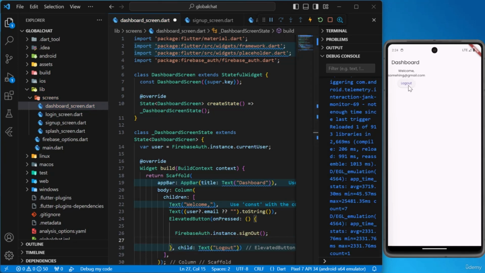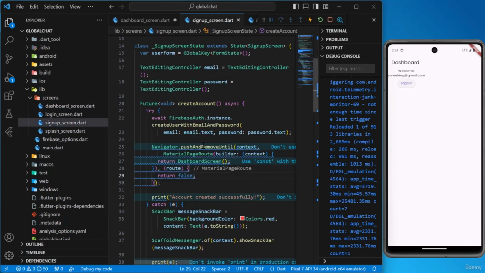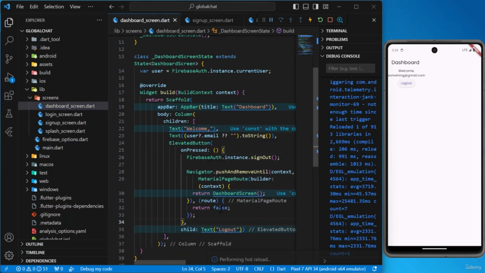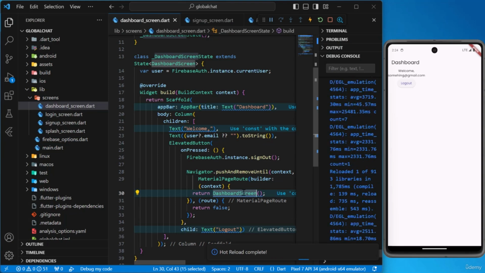Alright, and when the user logs out, I want to send them to this splash screen, and I want to remove all of the screens in the stack and make this splash screen my main screen. So we need this push and remove until. Alright, so copy this and let's take this code into our dashboard screen, and when the user has logged out, we'll be sending them to the splash screen. Alright, so let's change this dashboard screen to splash screen and import this from the file.